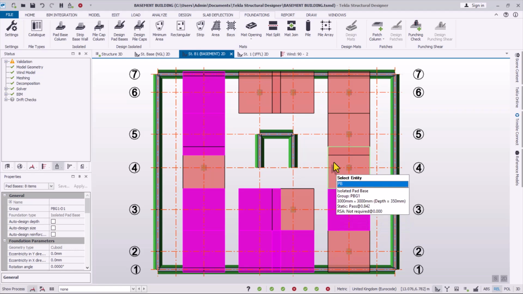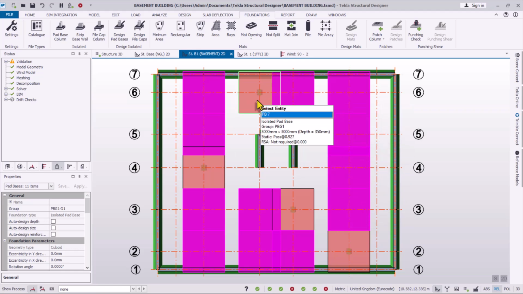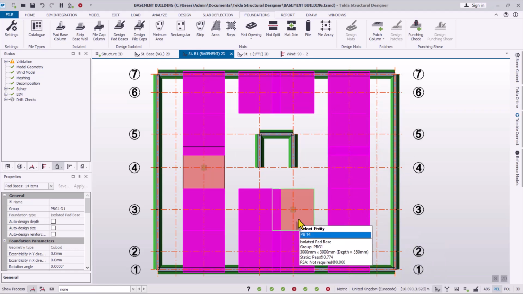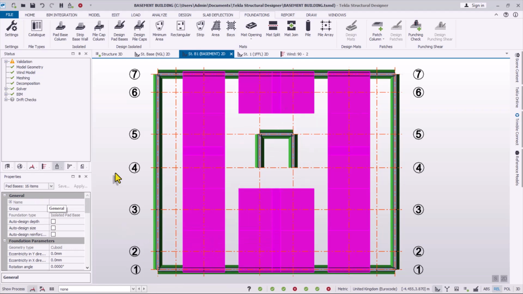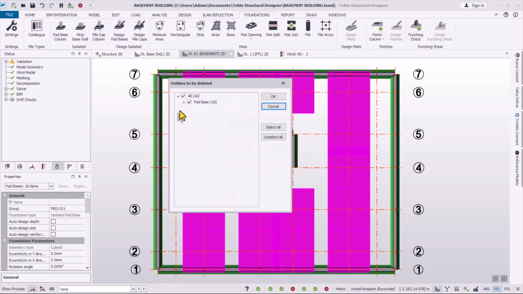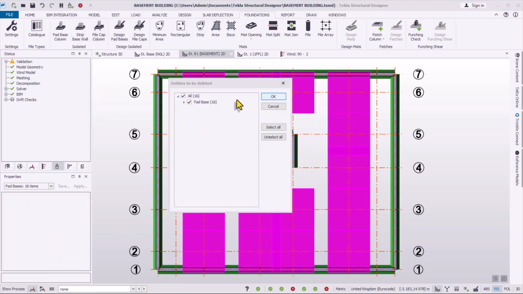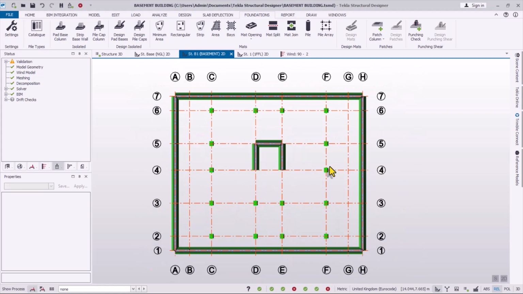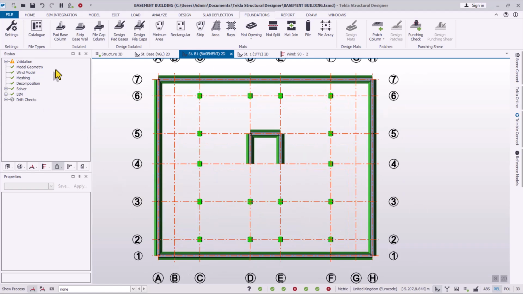So I hold down the control key on the keyboard, and then I'm able to select multiple of them just like that. Click on the delete option. So you check here, it is the pad base only. We click on the OK option to have them deleted successfully. After which we have to validate the model.